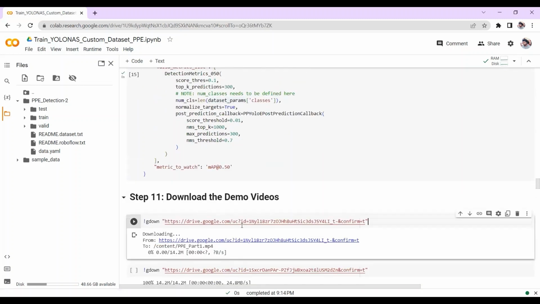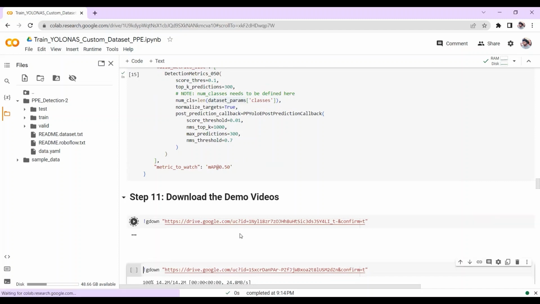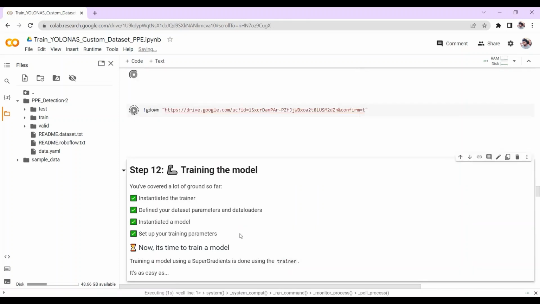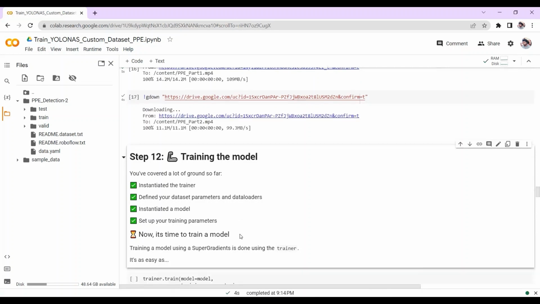So now I have downloaded some demo videos from online resources and pasted those videos into my drive. I'm directly downloading those videos from the drive into the Google Colab notebook. After I train my YOLO-NAS model on the personal protective equipment dataset, I will be testing my model on these demo videos, which I'm downloading over here.